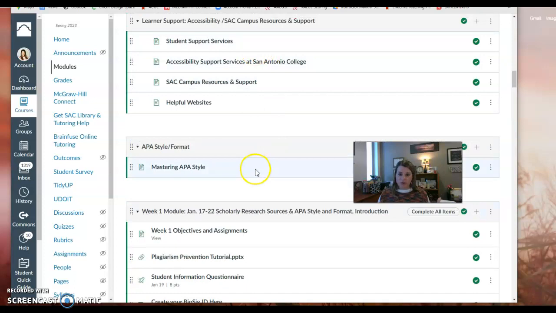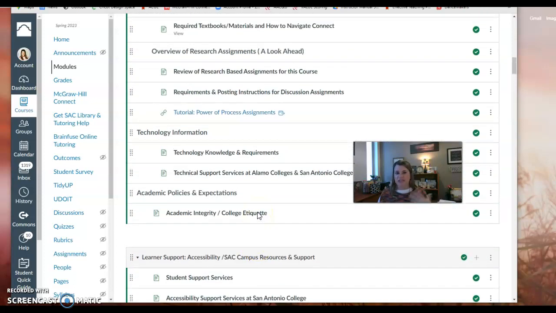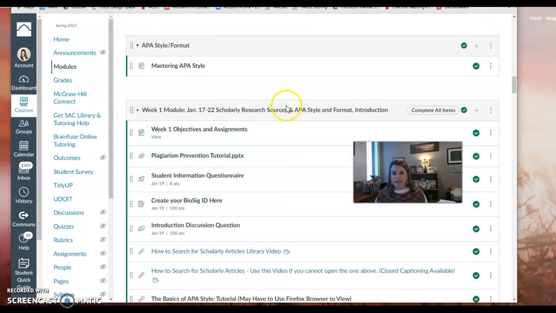So go through those. Again, there are no assignments attached. It's reading through, making sure your book is set up and making sure you can view and go over the syllabus. And then you will get to our week 1 module.